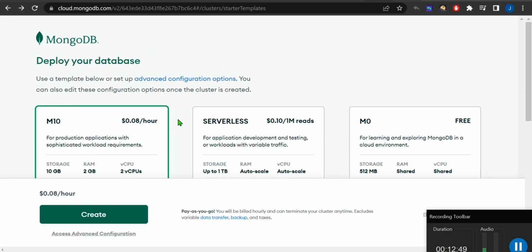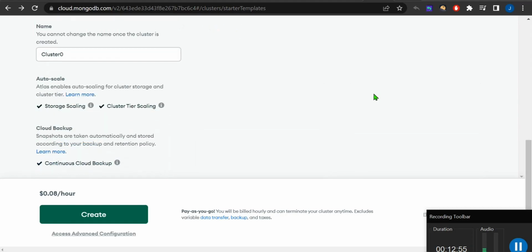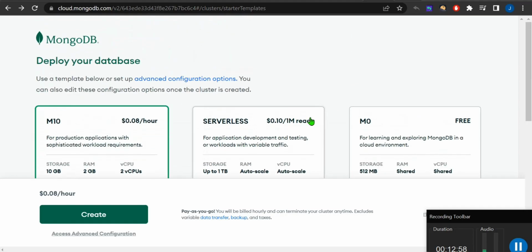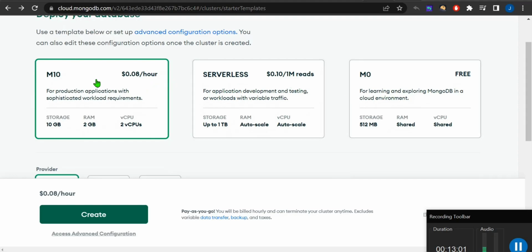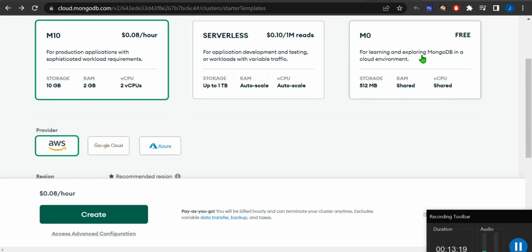So yeah, this is the starting point of the Atlas. Okay, so cloud database. What we have to do here, it's showing us three options. We can go for serverless, M10 and M0. This one is free, this one has some charges, and this one is also providing some charges. So we are not going for any subscription, we are just going for free of cost. Okay, so you have to choose this one.